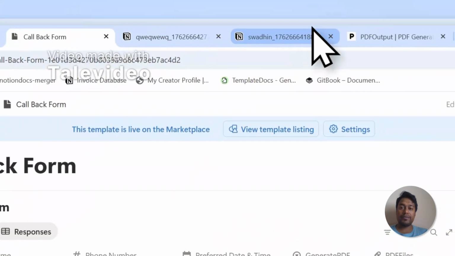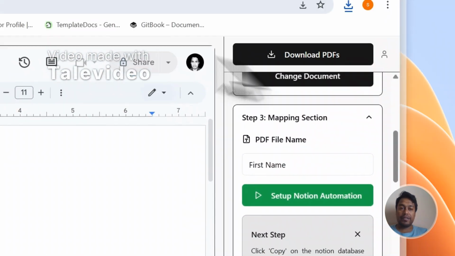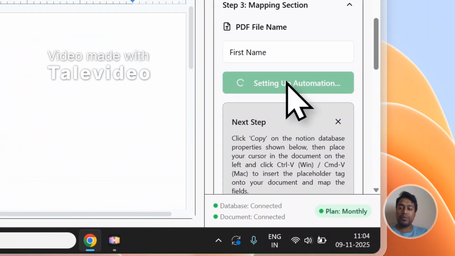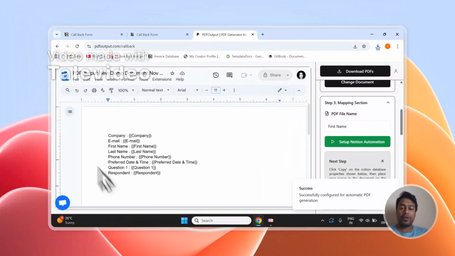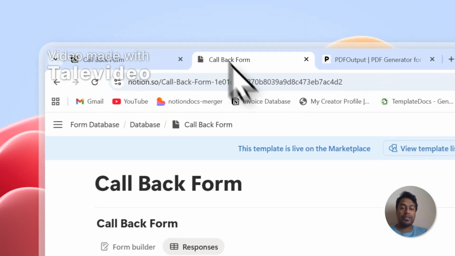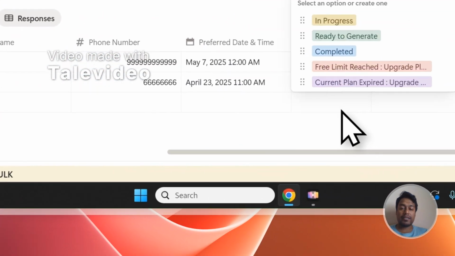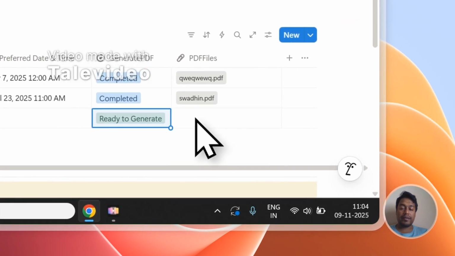Okay, so this is how PDF output generates the PDF files. But a beautiful thing is that once everything is set up, click on setup Notion automation, and now you do not need to come back to PDF output ever again to download the files like we did right now. All you need to do is simply add the records and mark the records as ready to generate. The PDF file will be created right over here inside the database.